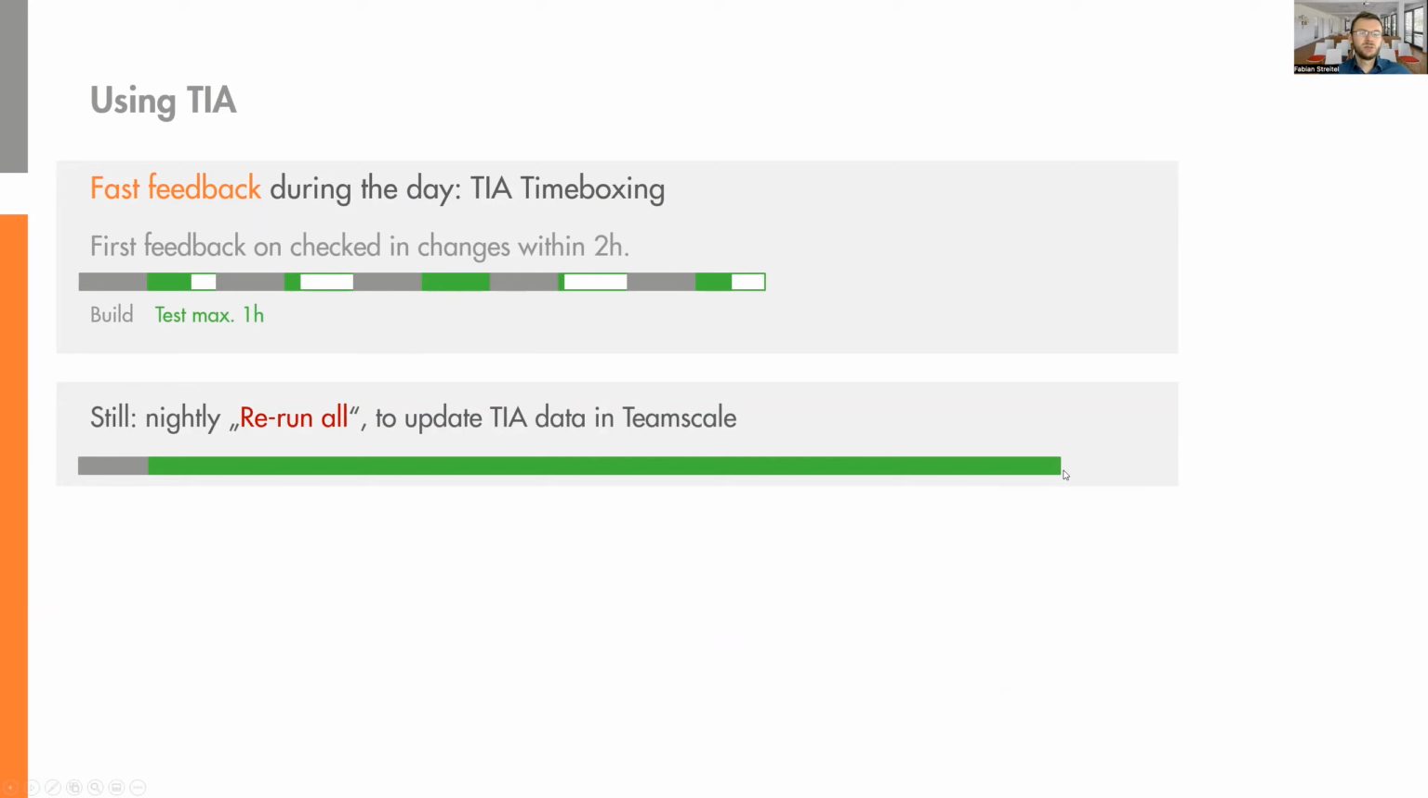So again, this means BVK is not losing anything here. They still get the feedback at the latest at night, but they have a really good chance of getting feedback much earlier and thus speeding up their development.